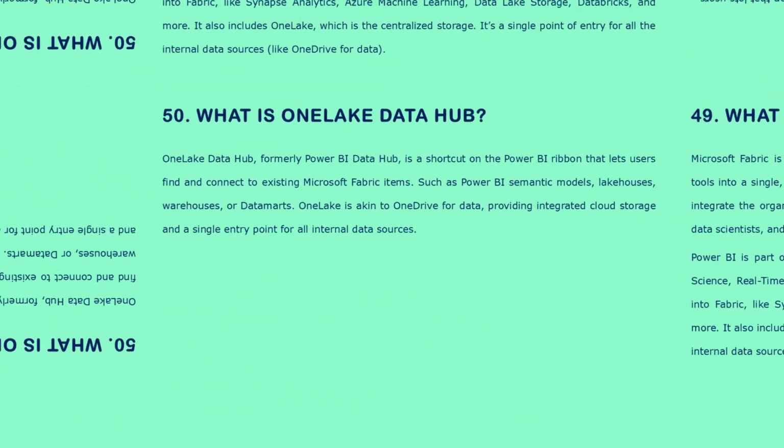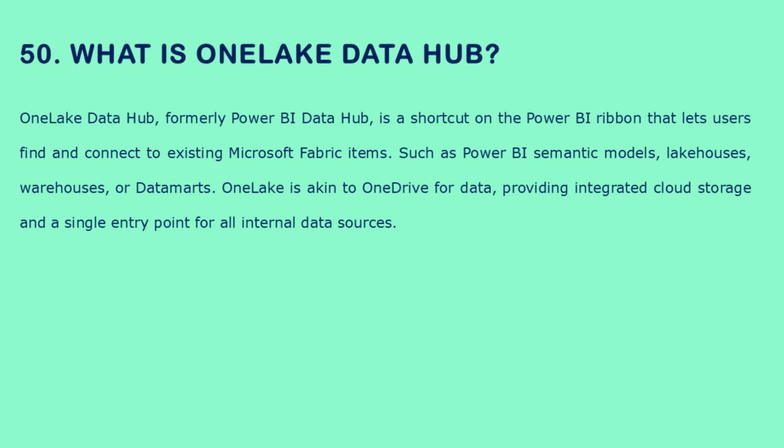What is OneLake Data Hub? OneLake Data Hub, formerly Power BI Data Hub, is a shortcut on the Power BI ribbon that lets users find and connect to existing Microsoft Fabric items, such as Power BI semantic models, lakehouses, warehouse, or data marts. OneLake is akin to OneDrive for data, providing integrated cloud storage and a single entry point for all internal data sources.